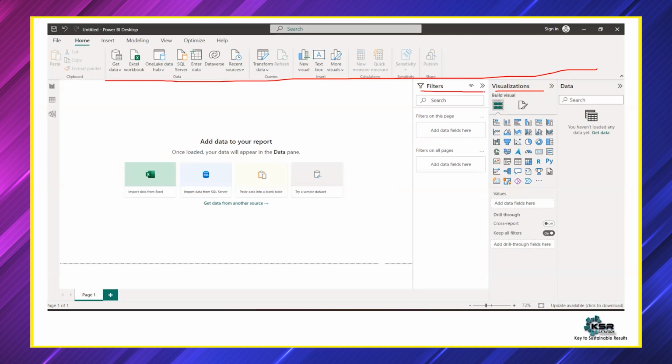The filter bar, or filter pane, gives us three different options. With the name itself, you can consider it is trying to filter out certain data. You can filter out certain data with the help of this filter tab. We have three different options available: one is filter on visual, the second is filter on page, and the third is filter on all pages.